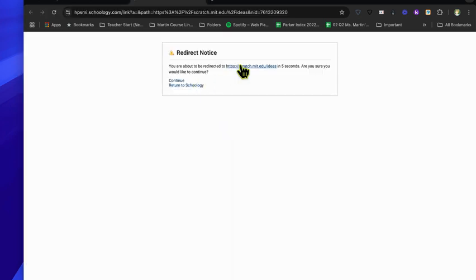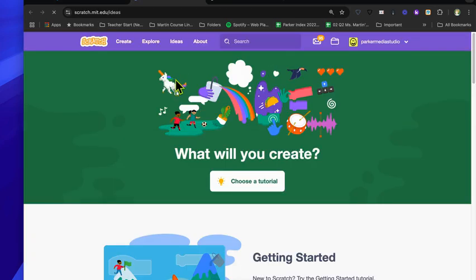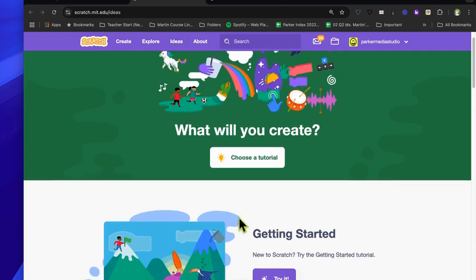You can click on the link here, ideas, or continue, or wait 5 seconds. And then this is going to take you to what is known as the ideas page on the coding site Scratch, which is made at the Massachusetts Institute of Technology. It's a major STEAM university. It's one of the most well-renowned engineering schools. So anyway, basically, the ideas page is something that you can scroll.